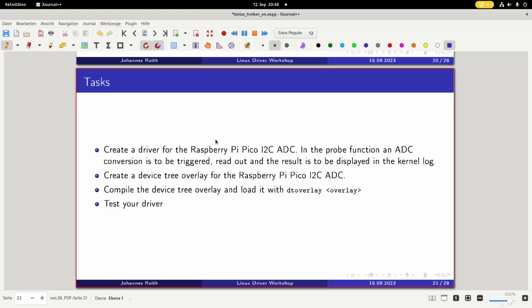Your task for now is to create a driver for the Raspberry Pi Pico I2C ADC. In the probe function, an ADC conversion has to be triggered by writing a 2, and then the result has to be read out and displayed in the kernel log. You also have to create a device tree overlay for our Raspberry Pi Pico I2C ADC, and you can compile the device tree overlay and load it with dtoverlay and the name of the overlay. And last but not least, you have to test your driver. So, have fun with this exercise.